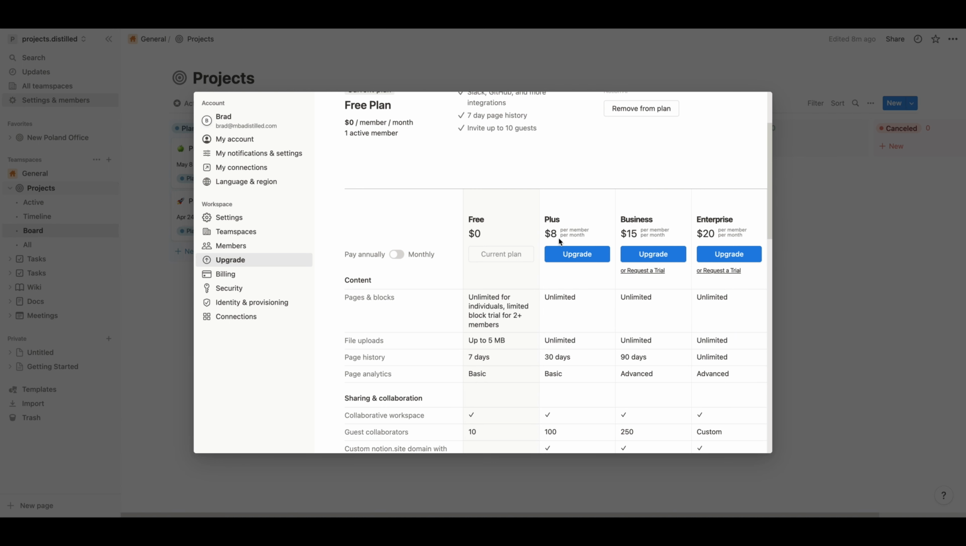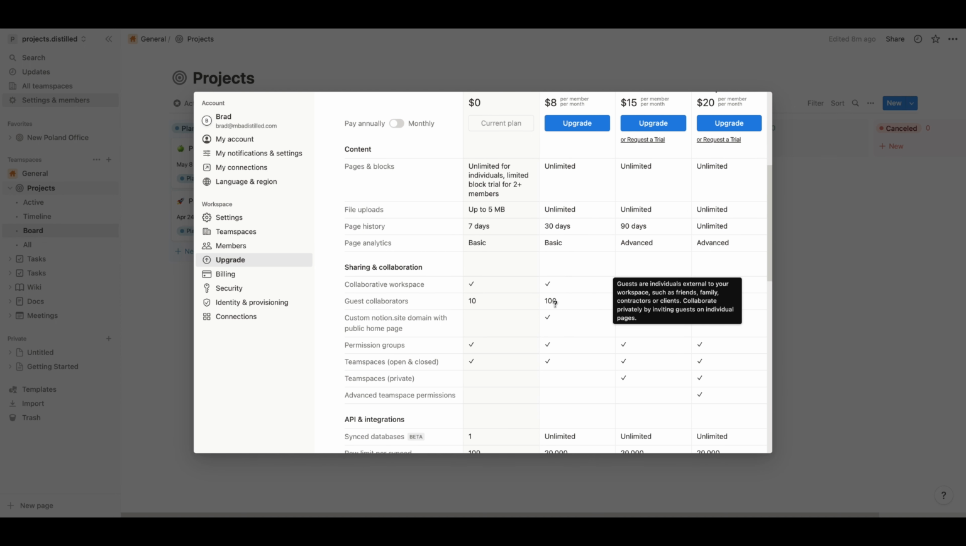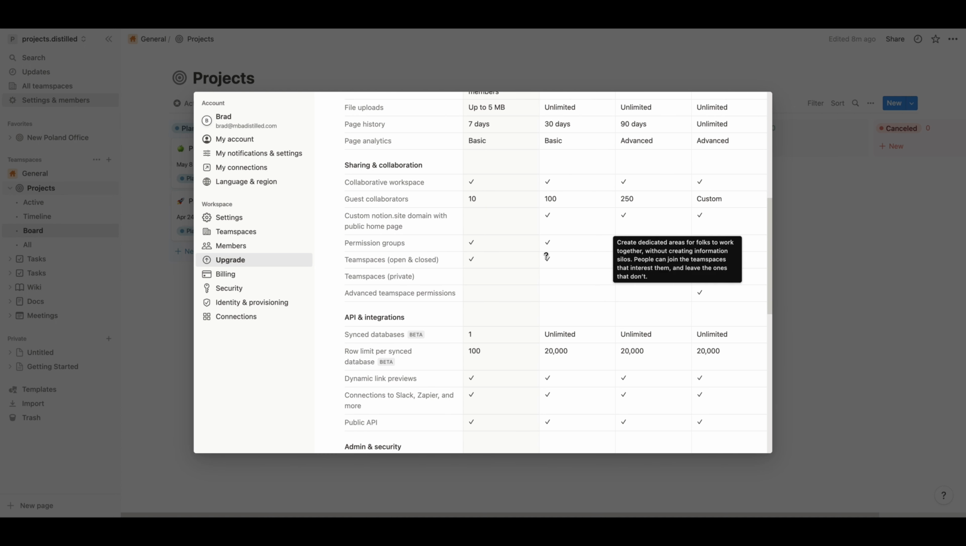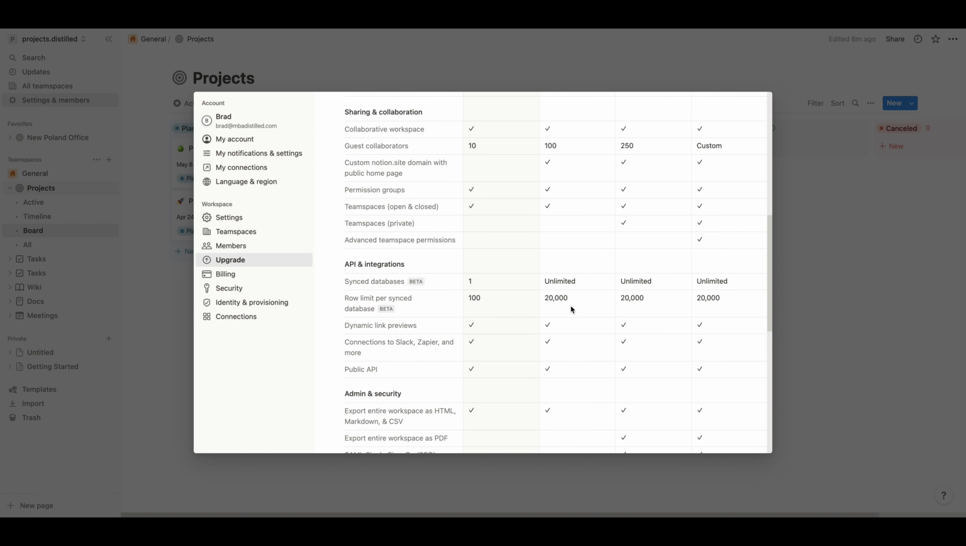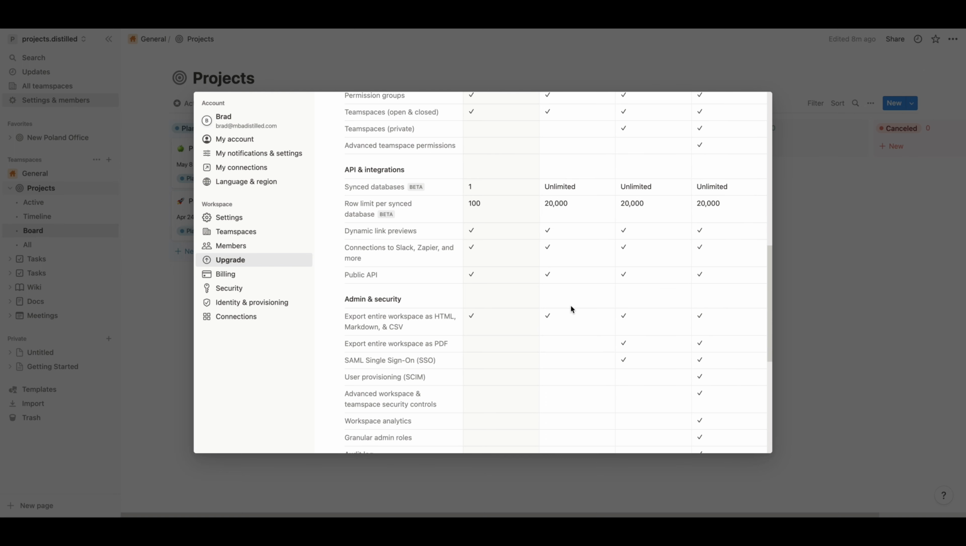But as you move up to the plus, business, or enterprise, it starts to add a lot more features. So you immediately go from 5 megabytes of file uploads to unlimited. That's great. That's what enterprises need. Up to 100 guest collaborators. You can start to customize the Notion domain, and the database size, the amount of data that you can display and keep in your files, goes up dramatically.